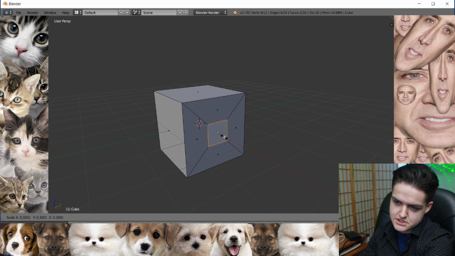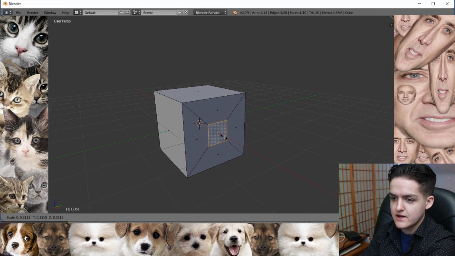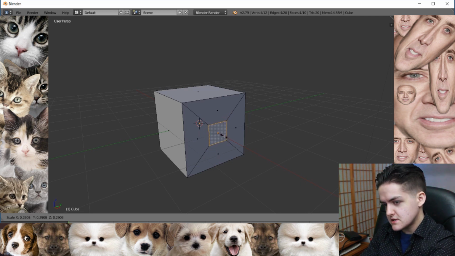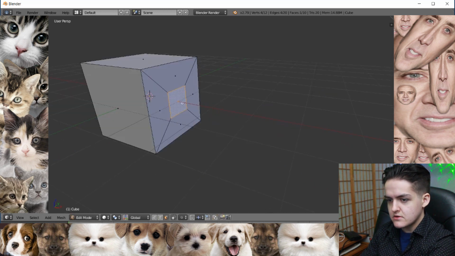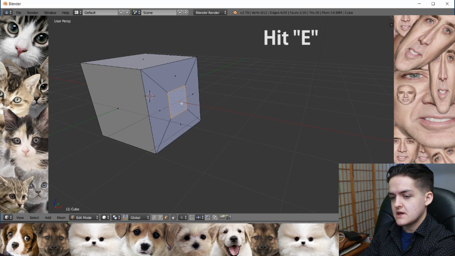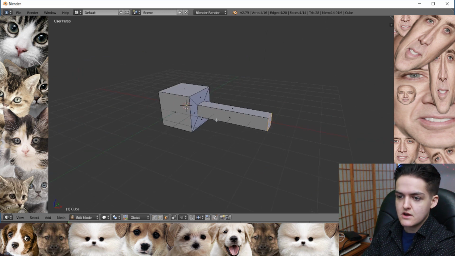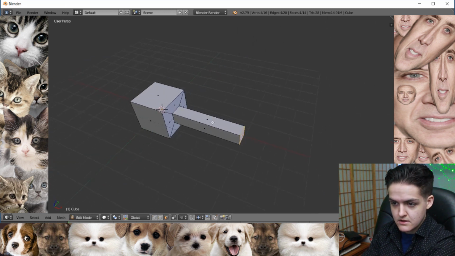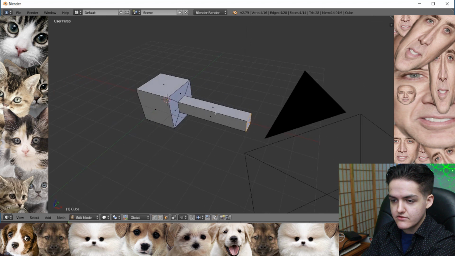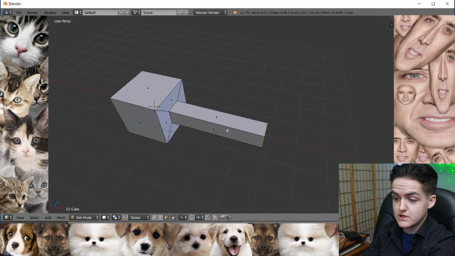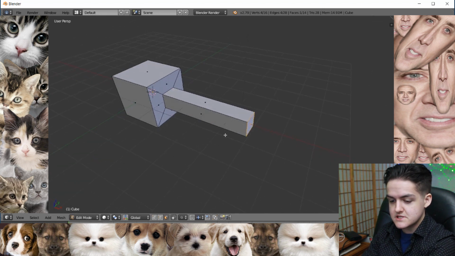So if we wanted to make this small, say we're making a hammer, we would just scale this to about here, and then we would hit E again and drag our mouse out, and we start to have kind of a shaft of a hammer. Okay, we have the beginning of a hammer model. Pretty cool, right?